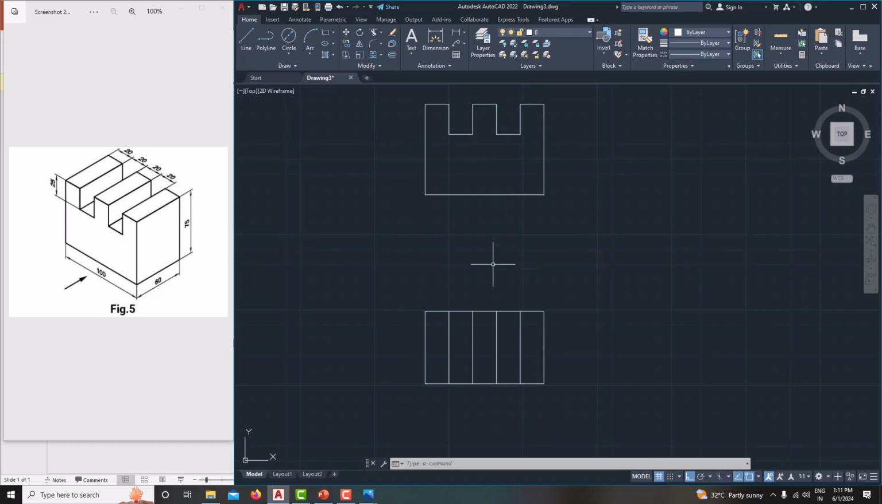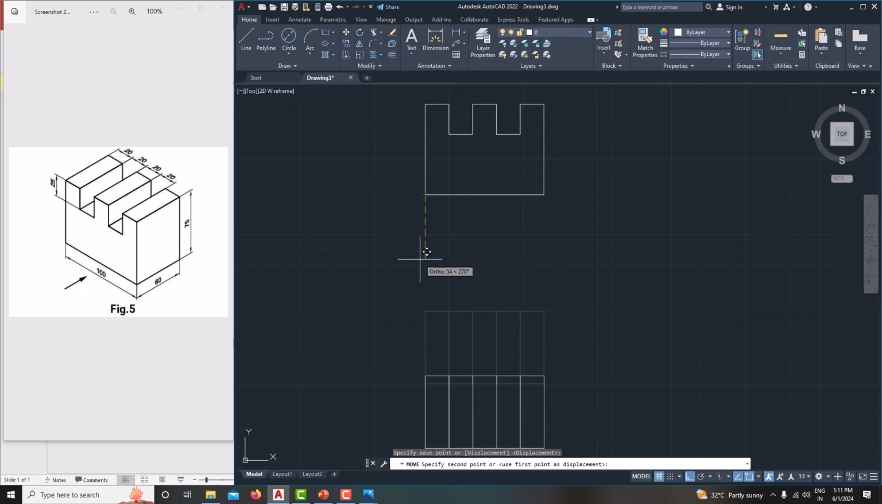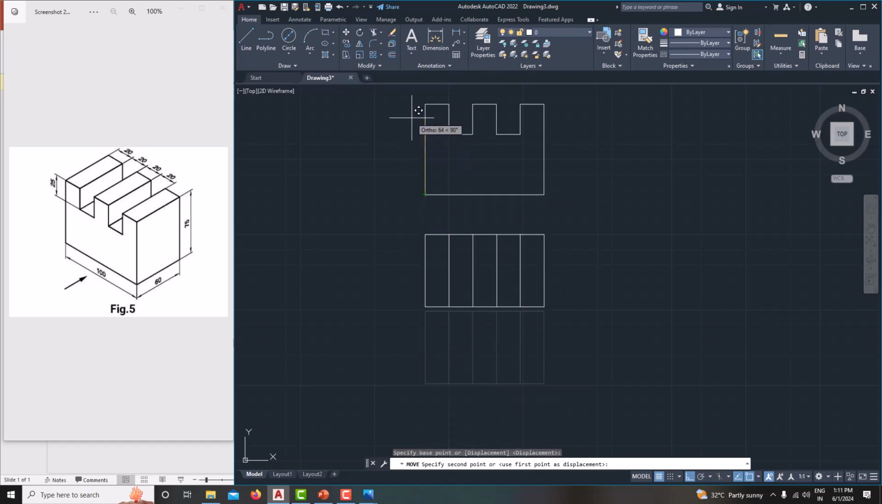If you have drawn this top view a little low, just move the sketch. Just select this one. This is the move option. Select it with a window and the first point, and you can simply keep it here.